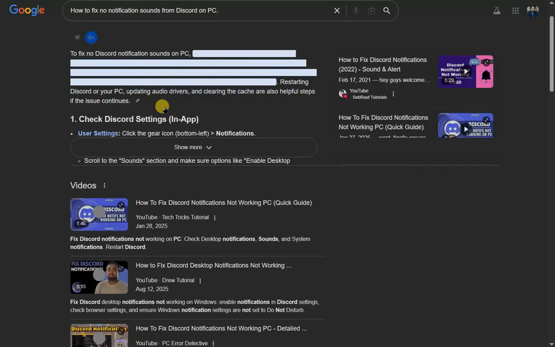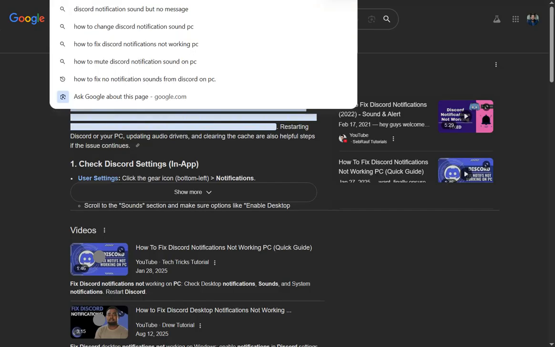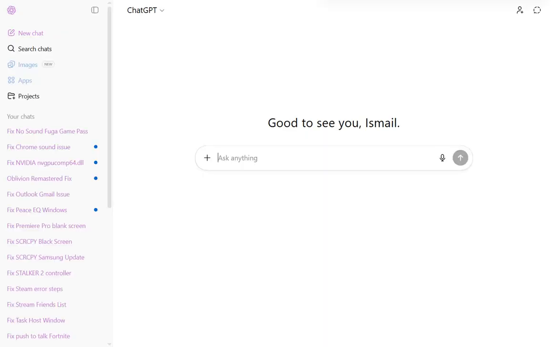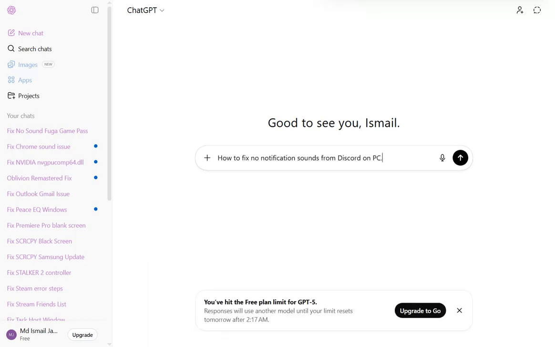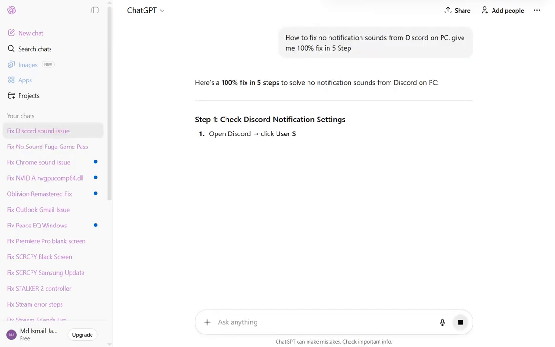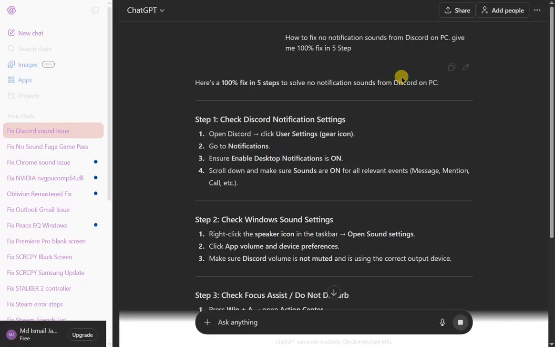Many tutorials on YouTube make this seem complicated, showing long steps that confuse most users. But here on Rexist, I'll show you a secret easy trick that fixes it in seconds without diving into deep menus. All you need to do is check your Discord app settings, enable sounds and notifications, and make sure your PC's sound mixer allows Discord to play audio. This simple trick works instantly and saves hours of frustration.